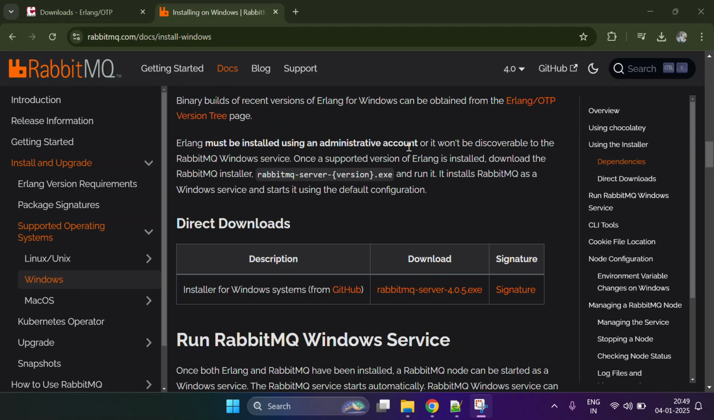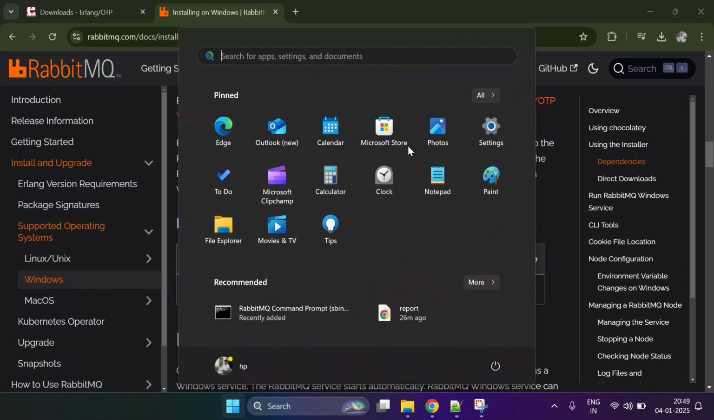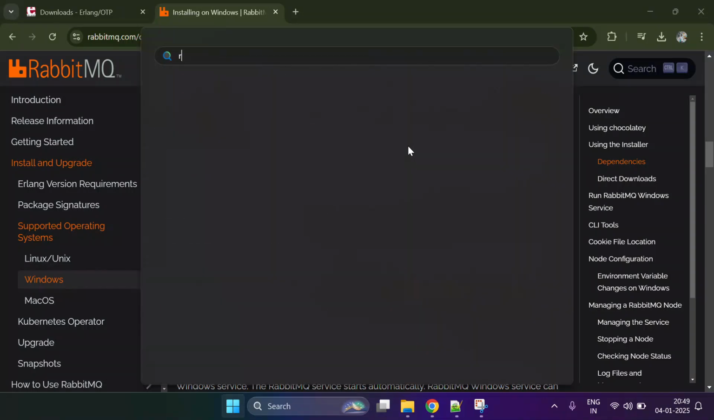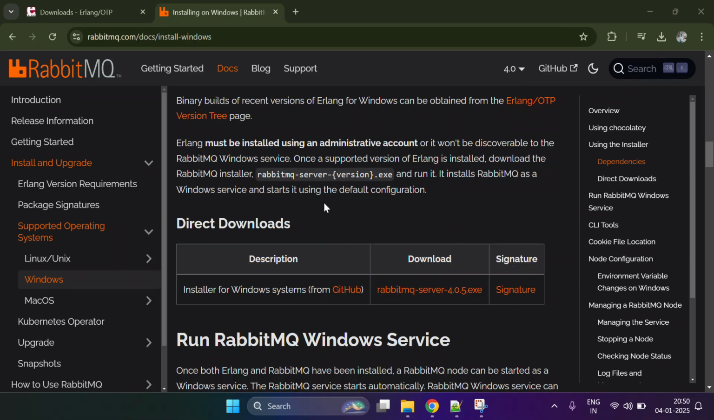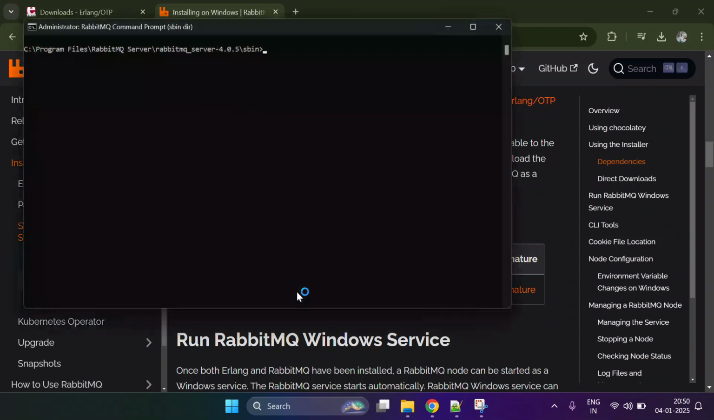Just go to Windows, click on the Windows button and search for Rabbit. Search for RabbitMQ and you will find RabbitMQ command prompt here. Just open it and it will ask you for permission. Say yes here. So you will get a command prompt like this.